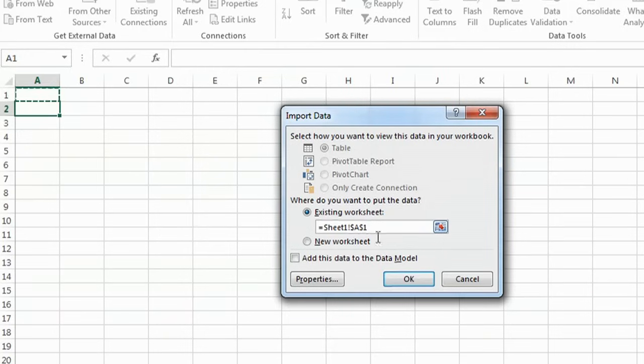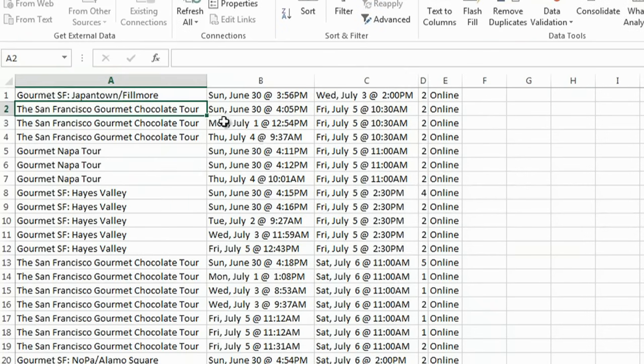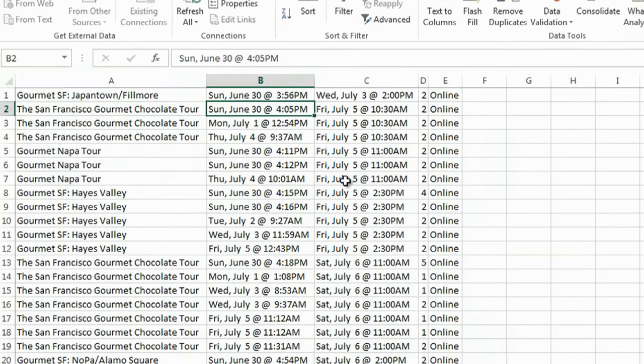I actually want to start it in A1 on sheet 2, but I could even make a new worksheet automatically right here. Put this in, and there it is. All the information from that text file automatically loaded into Excel.